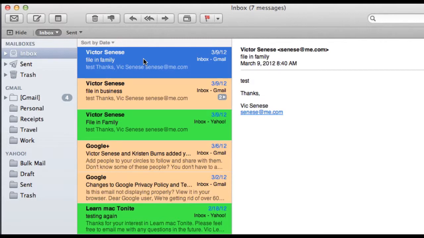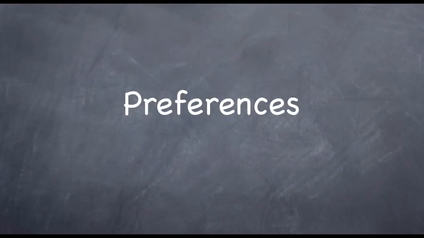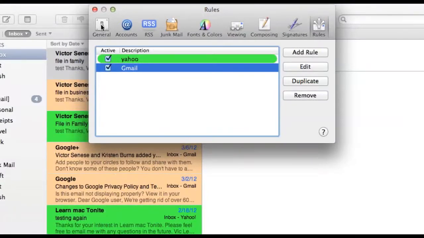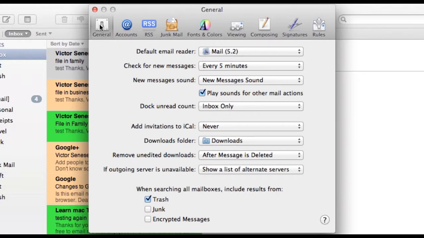So now we're going to show you a few more things that we can do with our mail. The first thing I'm going to talk to you about is preferences and how we can customize the mail program to our liking. From the mail menu up here, we want to bring up our preferences tab, and we'll start off here with general. It's kind of up to you how you want to set these up, but I'm going to go through a few options that I think I like.